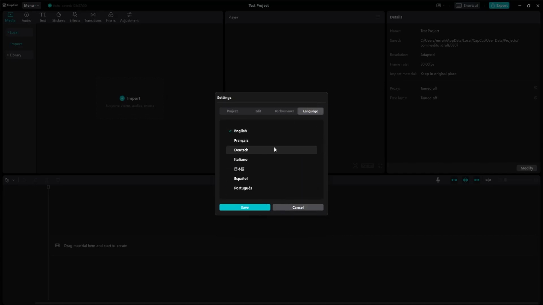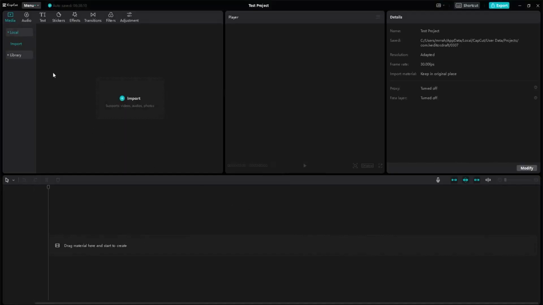And over here is the language. Let's say if you are comfortable with any other language, your native language, you can simply select that language and your CapCut will be translated, or the language of your CapCut will be changed. So we will simply click on save, and this is the entire menu of your CapCut.